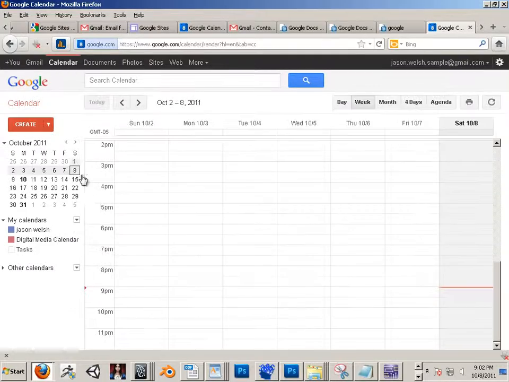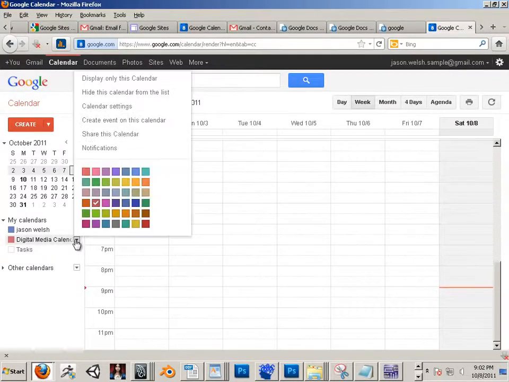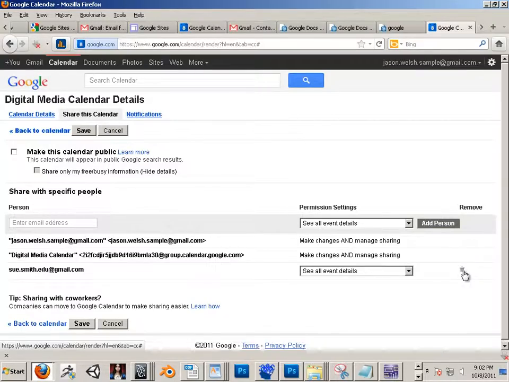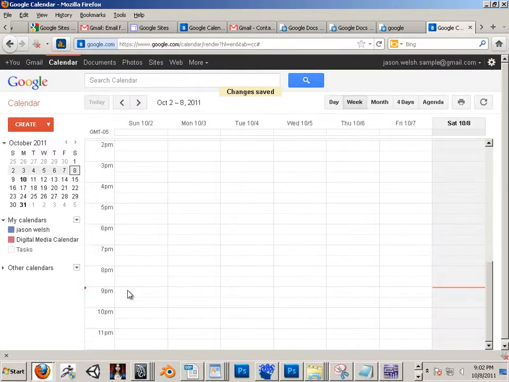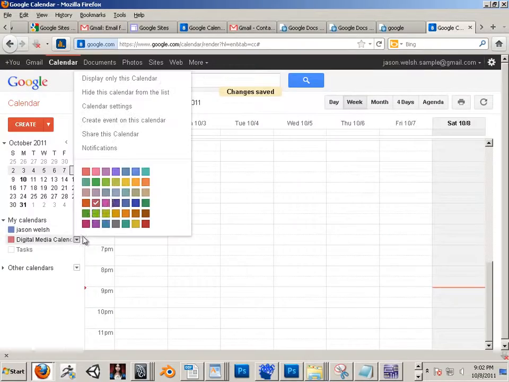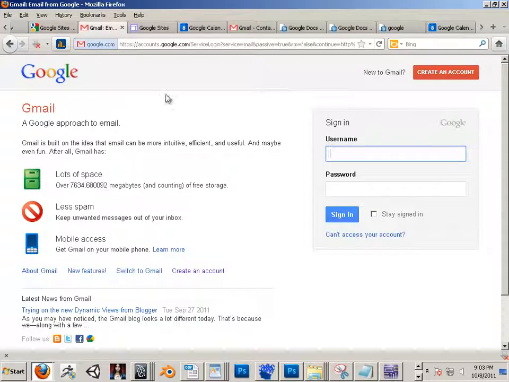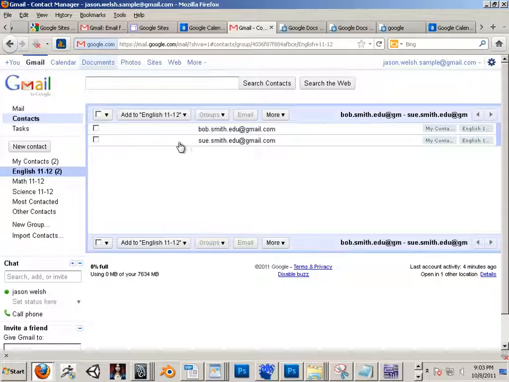Here's the problem. The problem comes when you go and click here and say share this calendar. I can make it public, but I don't want to make it public. I just want to make it so only my students can see it. Well, there's a problem. Let's say I have 30 students. Well, in here, when I go to share this calendar, notice I can only type in 1 email address at a time. Ooh. Times 30. Ugh. So I'll show you a way that you can export your Gmail out and then import it back in.